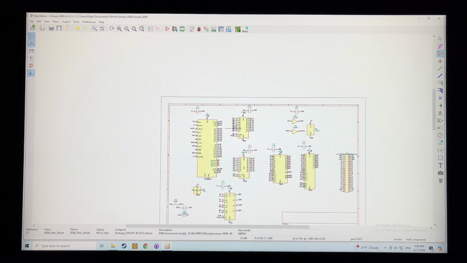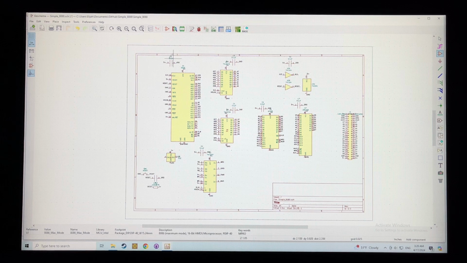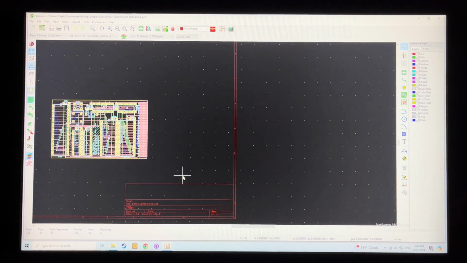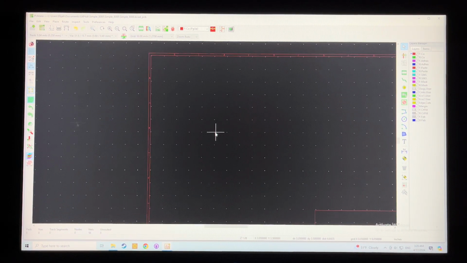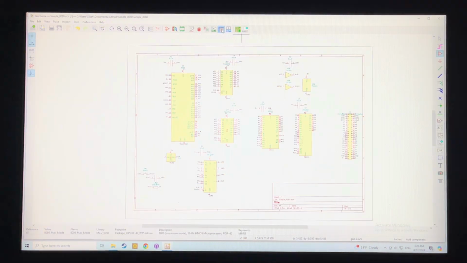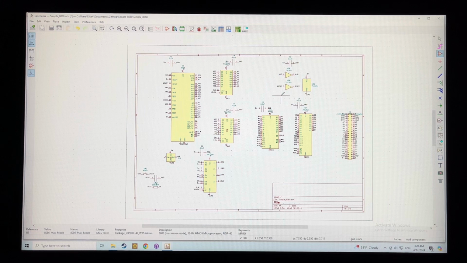So I've already laid this one out. I'm not going to delete this layout, but I'm going to delete the PCB. I'm not going to save this, so I don't lose my good work, but I'll delete that for now, and we can start from scratch there. To jump between the two, you can just click here. It goes between the two screens.